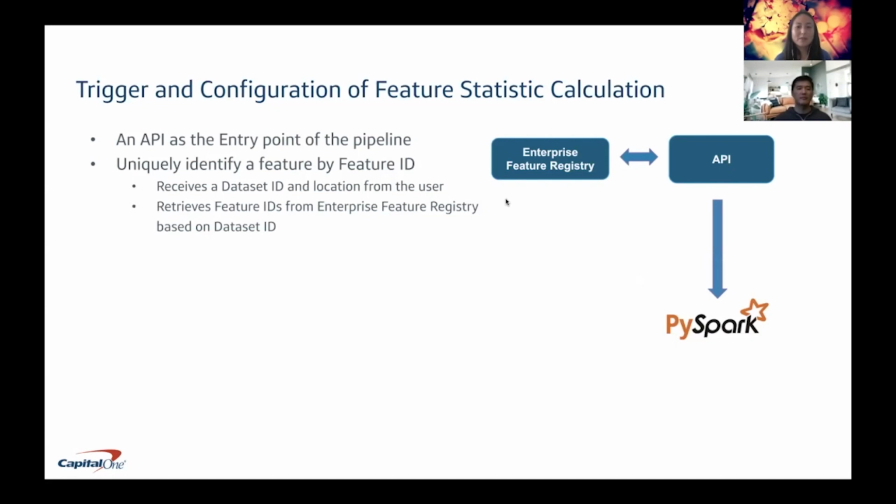So the first thing I'm going to talk about is our trigger API. It triggers and configures our feature statistics calculation. As Nori mentioned, we have an enterprise feature registry, which provides every feature a unique ID. So we receive a dataset location ID from our client and use that to query our feature registry API and receive a list of feature IDs. That information is used for us to uniquely identify a given feature along with the statistics we calculated.